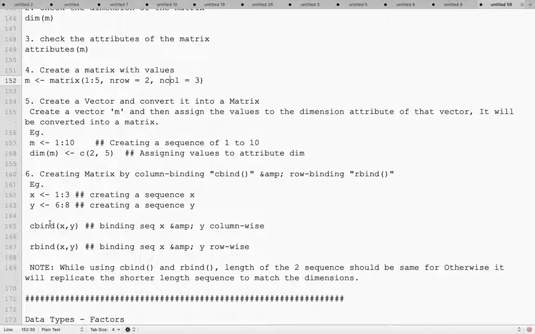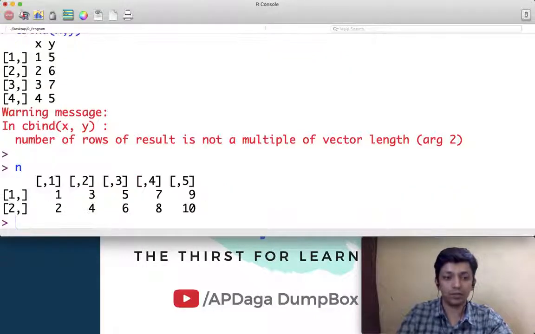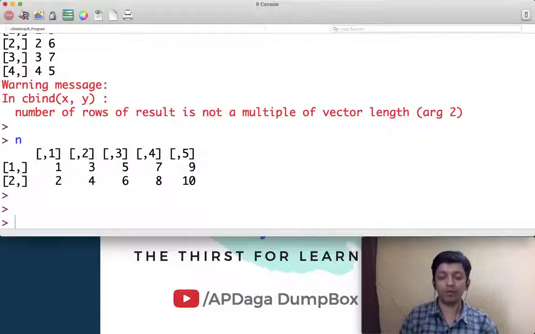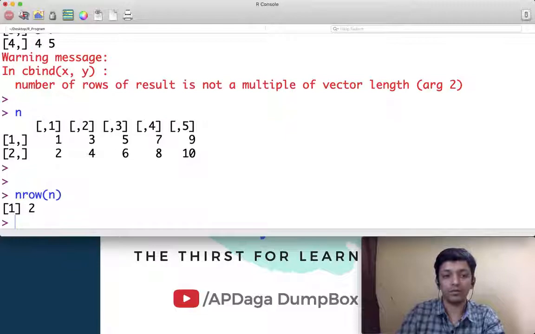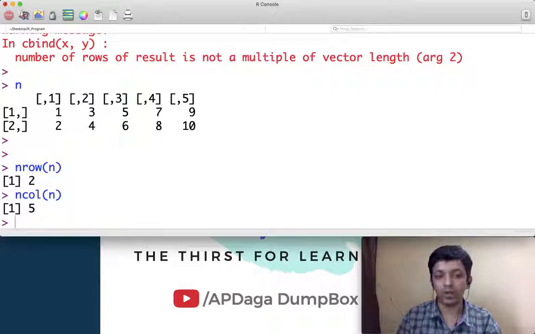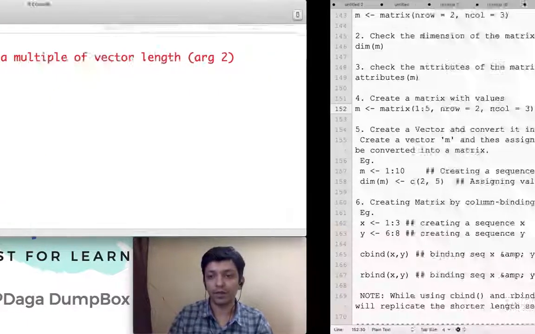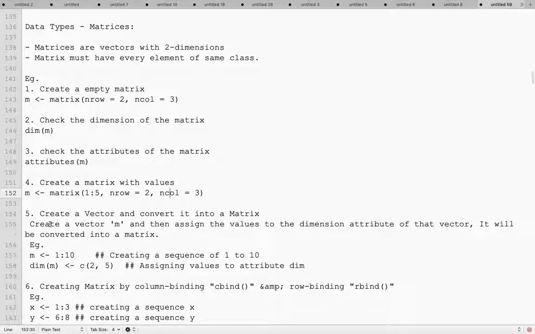So that's it guys. Apart from that, if you have one matrix, like in our case n was one matrix, and I want to check how many rows and how many columns there are, we can do that. The function for that is nrow of n, so it is 2, and ncol of n, it is 5. So this is how you can check the number of rows and number of columns in the given matrix. So that's it guys. This is the basics about matrices in R programming.